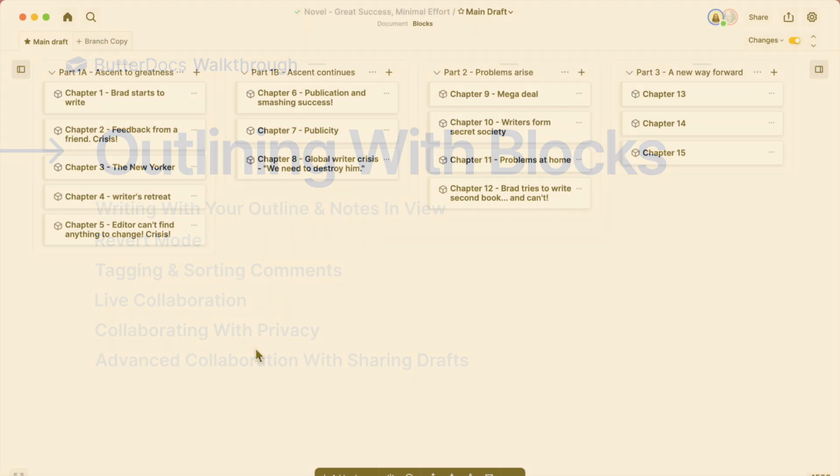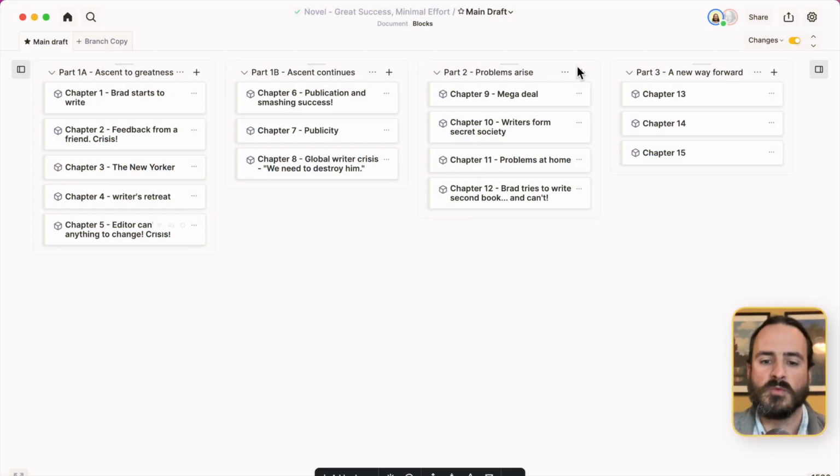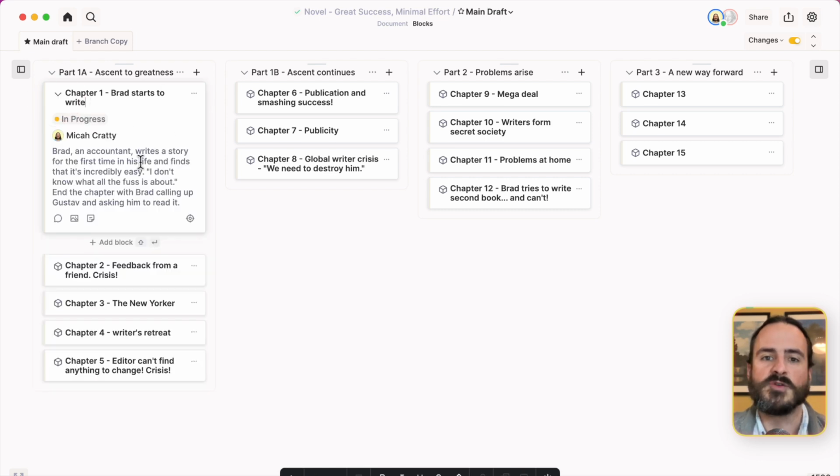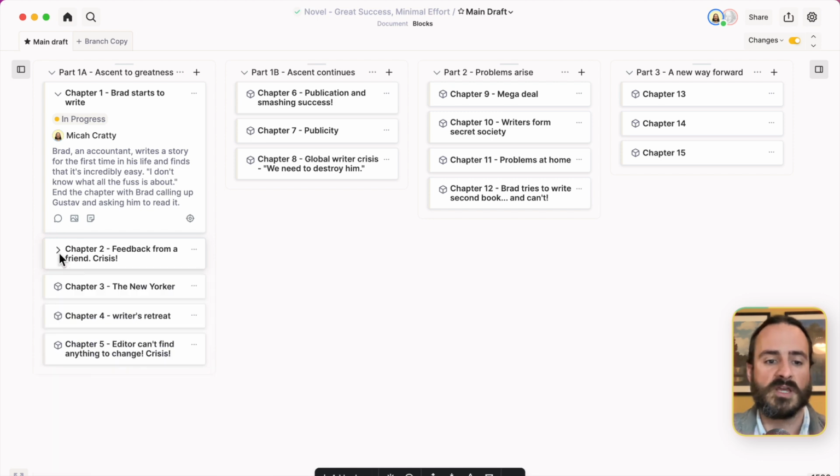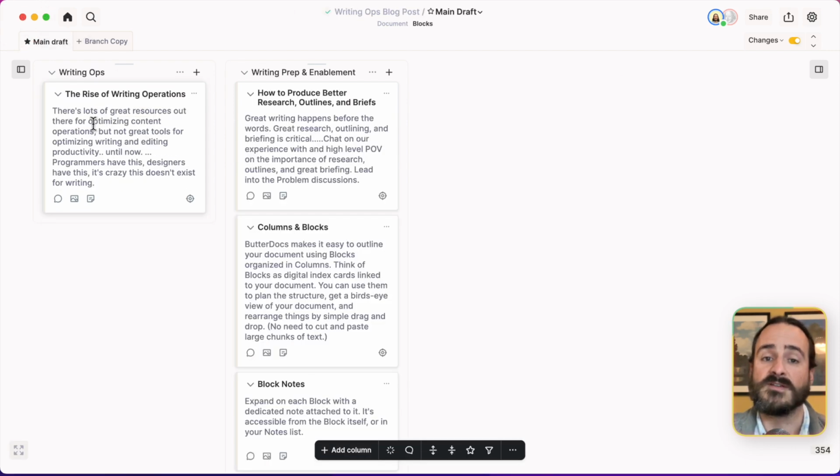So outlining in ButterDocs is done with blocks, which is what you're seeing right here. They're collapsed, but you can expand them like this. You can think of a block as a digital index card that's linked to your document. So with blocks, you can outline, or figure out the structure of your document, whether that's a novel like you're looking at right now, where each of these blocks represents a chapter of the novel, or an email drip campaign where each block represents a different email in that campaign, or perhaps a blog post like this one right here, where each of these blocks represents a different section of the blog post.